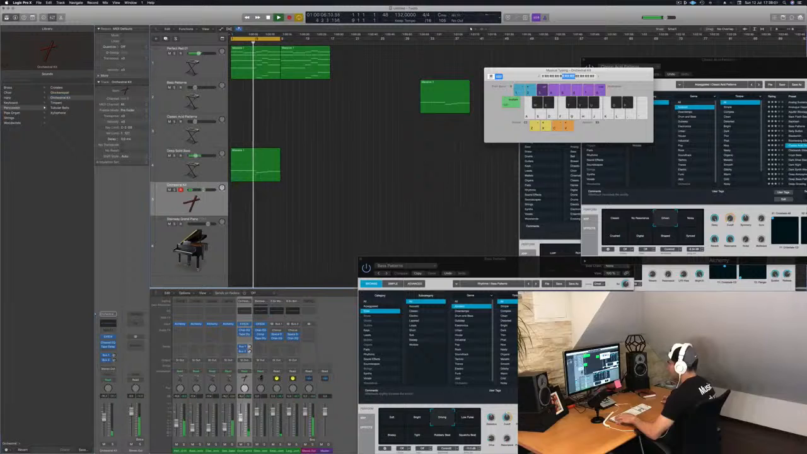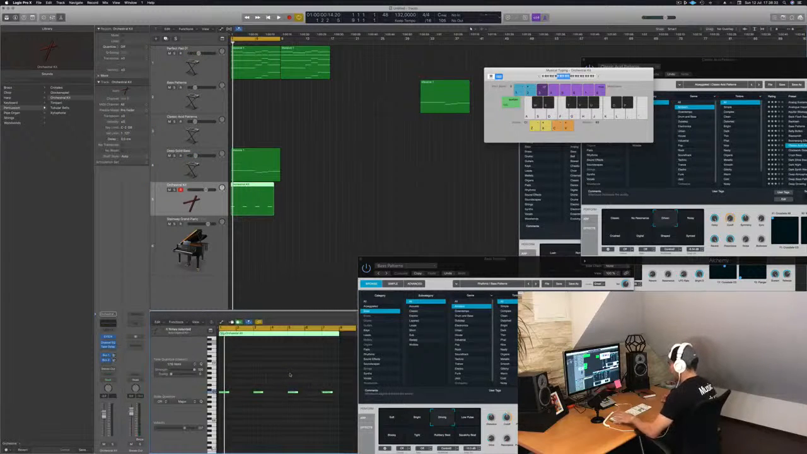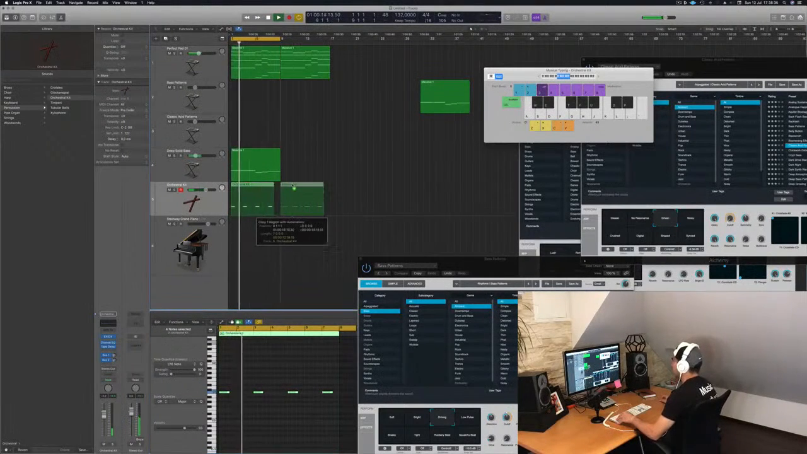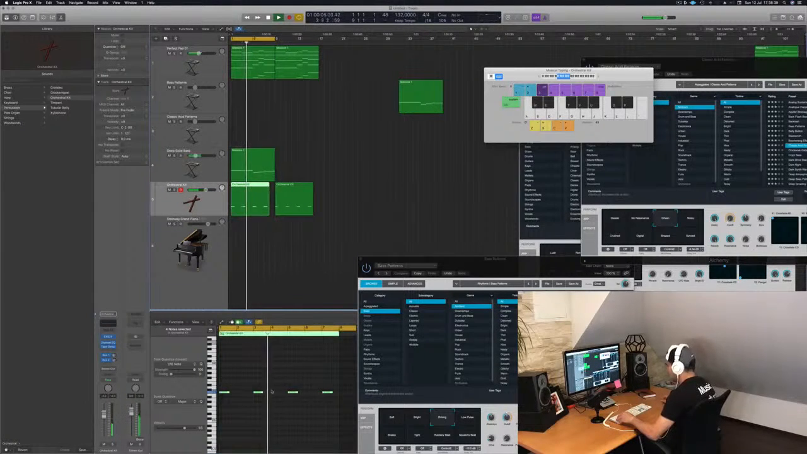Bit too low. We're not going into some fancy drumming here yet, at least. Is it on time? Yeah.